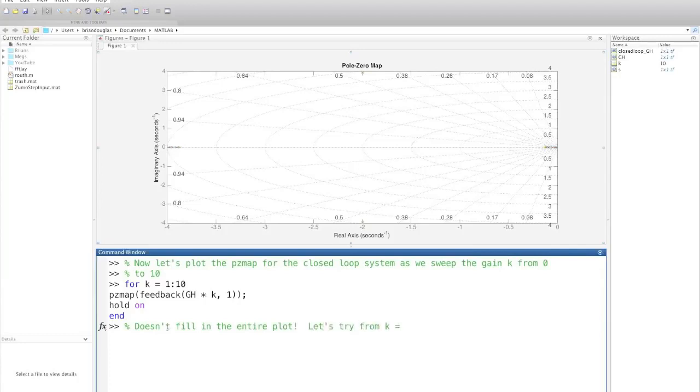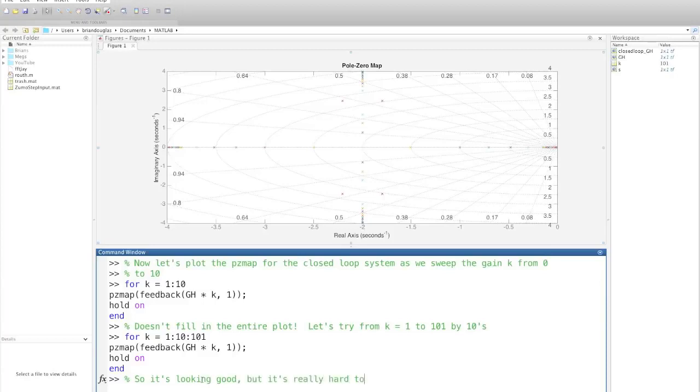So let's try that again, but this time from k equals 1 to 101, jumping every 10th number. I'll rewrite the exact same script, changing just the for loop part, and rerun it. That's a little better. It's starting to take shape. And it's starting to look exactly like what we drew at the start of the video. But you can see with this method of drawing the root locus, it's really hard to figure out the right range of gains so that the entire plot is filled out.